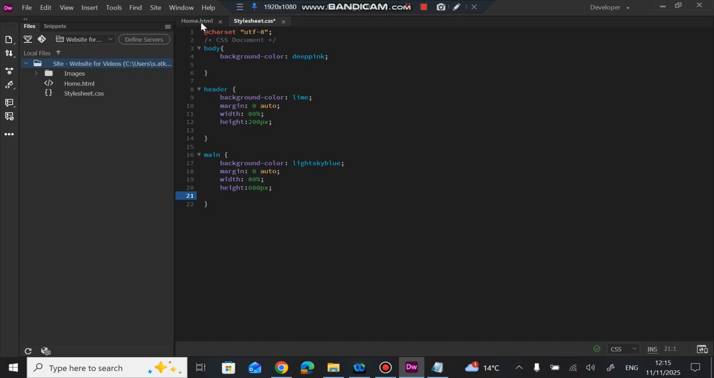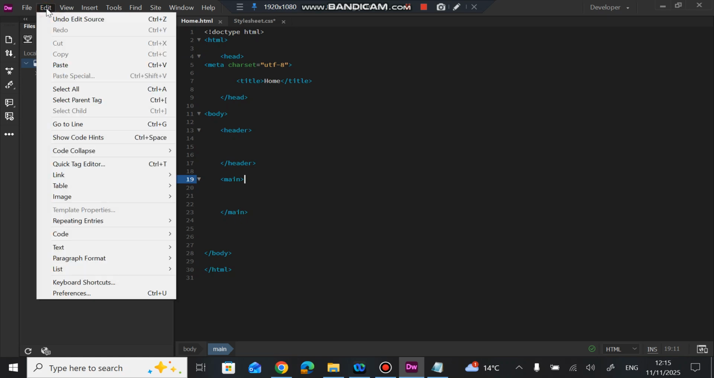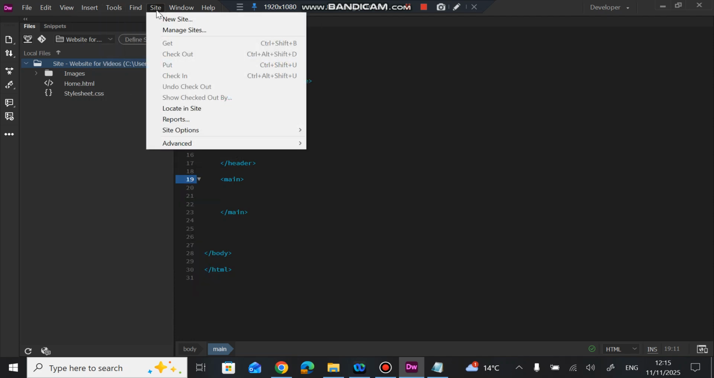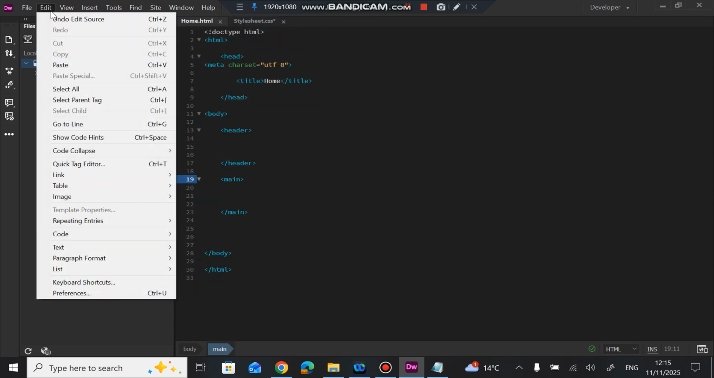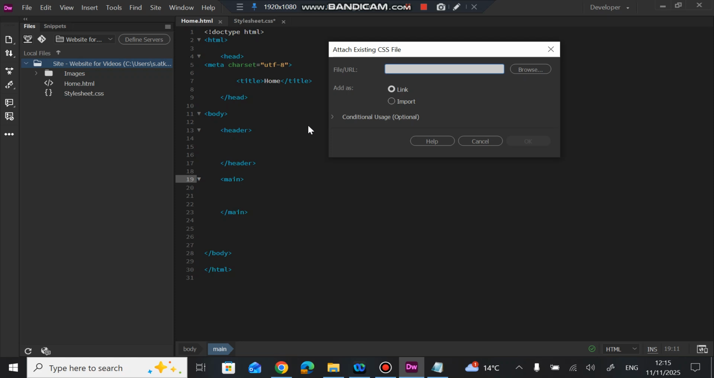Okay, so now I've got some areas which I've made color, but they're not going to affect this home page at the moment. That's because we need to link that style sheet to this here. So that's what we're going to do next. Can I remember how to do this? Link the style sheet. It's one of these. There we go. Attach style sheet. Sorry. Okay.